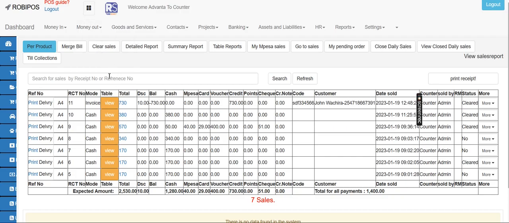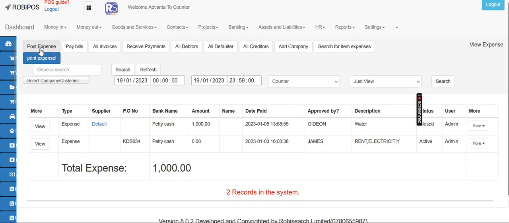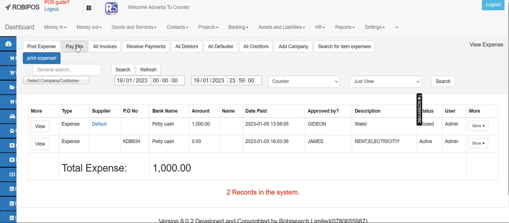Expenses, this basically you are supposed to record expenses done on daily basis. You click post expenses. You can also post a bill. The difference between a bill and expense is that an expense is where you pay and you are being given a receipt. A bill is where you are being given an invoice earlier and you pay later.